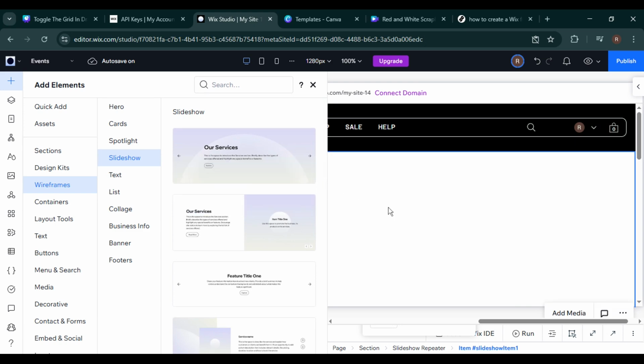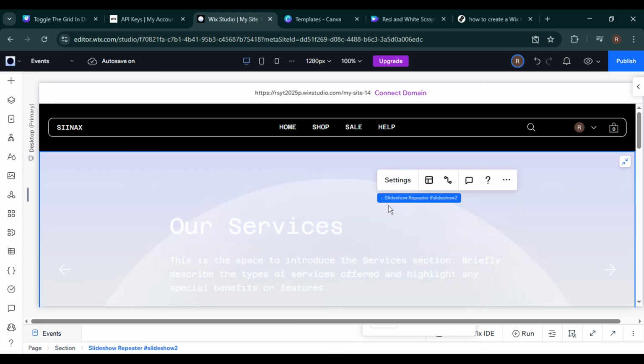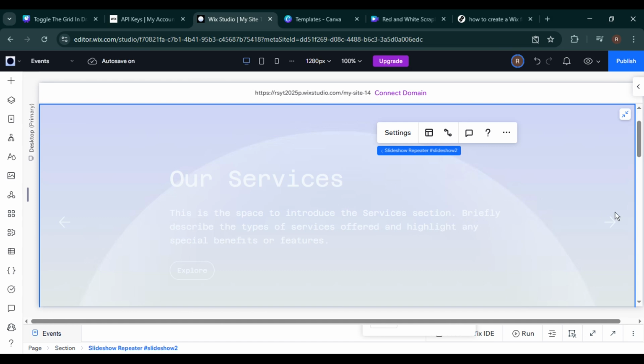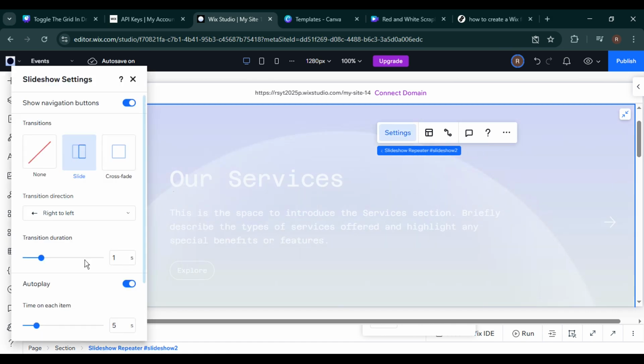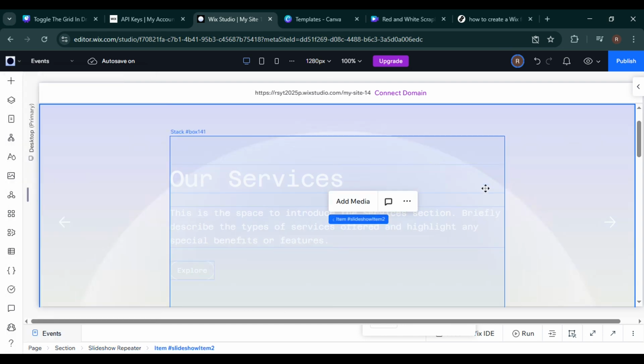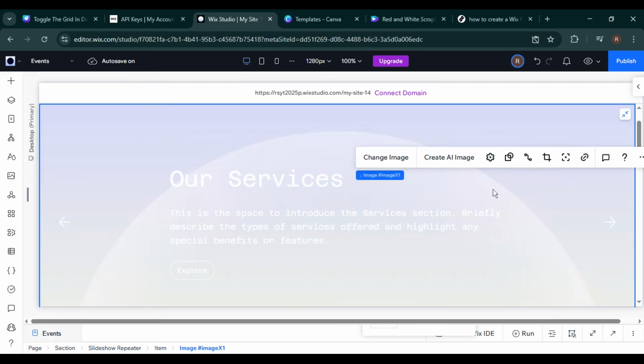Wix will show you several slideshow styles and presets you can choose from. For creating a full-width slider, we want a layout that is clean and flexible. Look for the option called Highlight and click on it. This slideshow type works really well as a hero slider and is easy to stretch across the entire screen. Once you click Highlight, the slideshow will be added directly to your page.